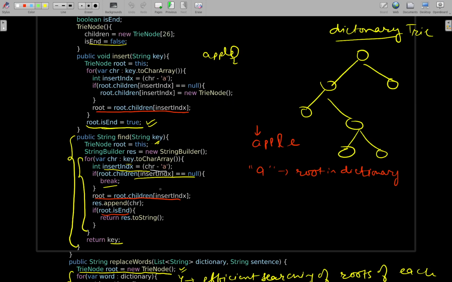So if we have found that there is some root ending here, then we will return the number of characters that have matched already. For example, let's say at this point we found that 'app' is the root, then this result string builder will have 'a p p' as its current state, and we will be returning it as it is.